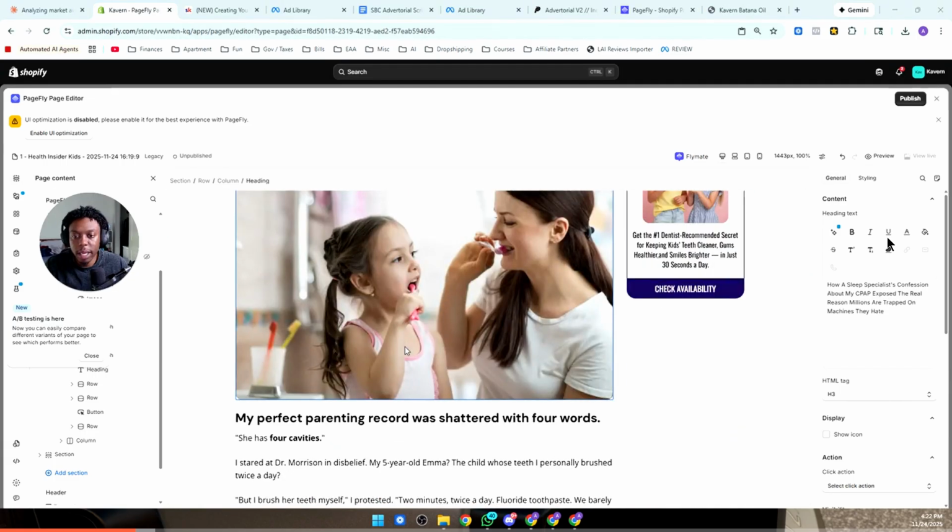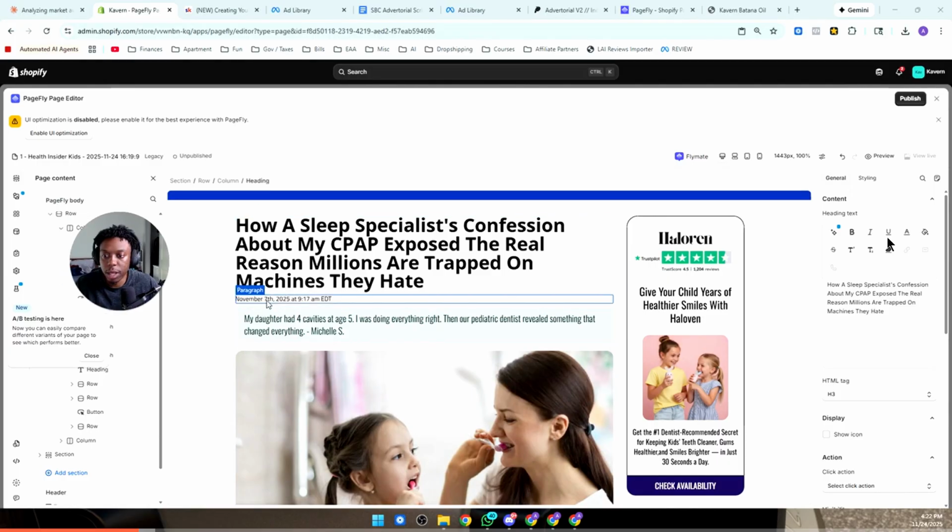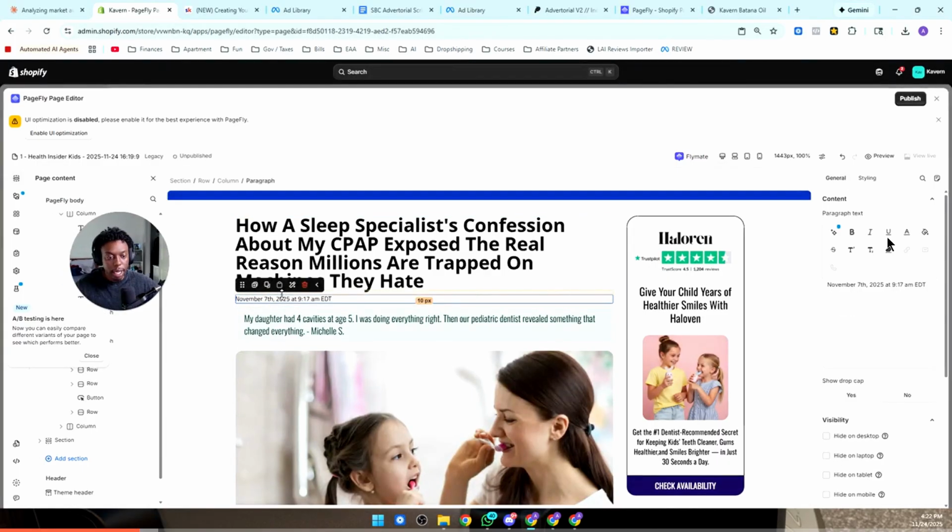All right, so now I'll get around to these images in a moment, but let's just really make sure we get all the copy built out. The paragraph, date, and everything like that. So today's November 24th. The more recent your article seems, the more believable and trustworthy it will be. So obviously this was built on November 7th. I would just personally change this.